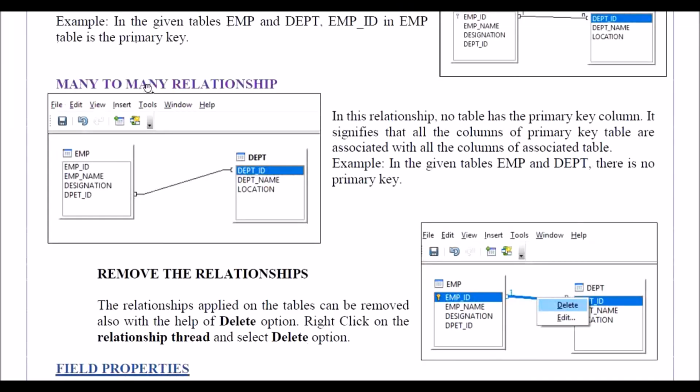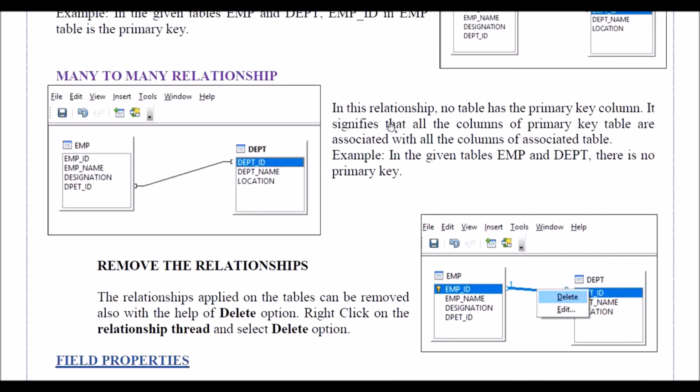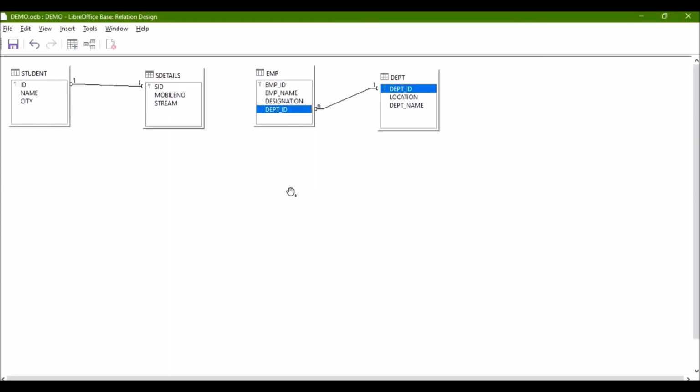Then the last one is the many-to-many relationship. Similarly, if there is no primary key present in the table and still we want to link the tables, then for that the many-to-many relationship is used, and it signifies that all the columns of the first table are linked with all the columns of the second table. Now if you want to remove any relationship, then simply you will just click on this. This will turn into dark blue, and then you will right click and delete. So the relationship will be removed.